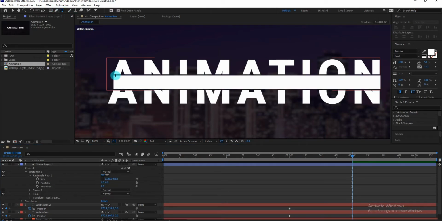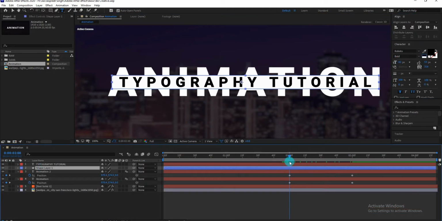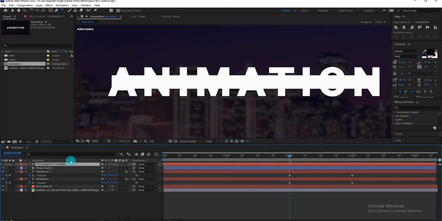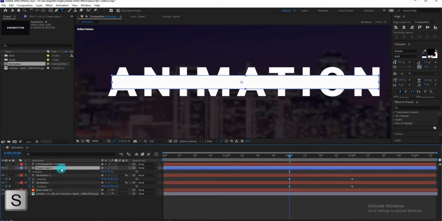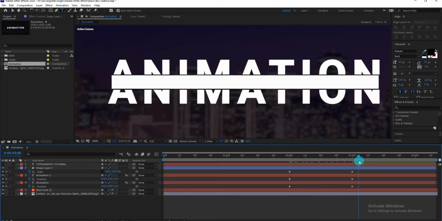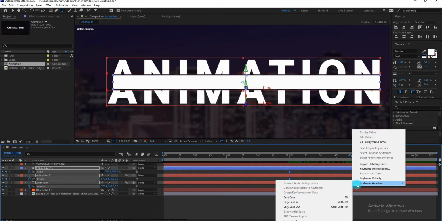Now we add text on it, and adjust the size and alignment. We hide the text layer by clicking on eye icon. Select Shape Layer, press S for Scale. Now add first keyframe, then go backward, we change scale value to 0%. Select all keyframes. Right-click on it, go to the keyframe assistant and select Easy Ease.